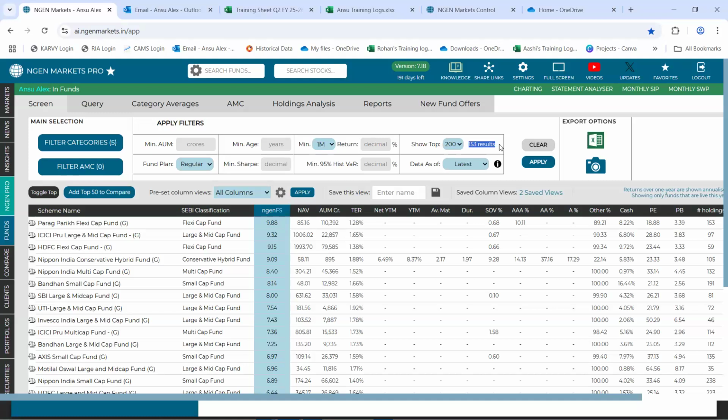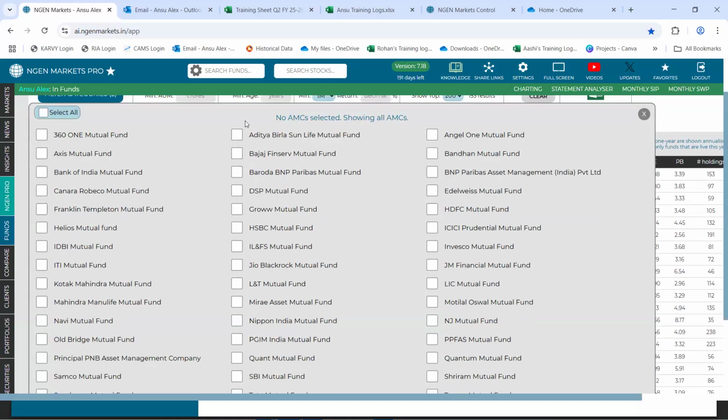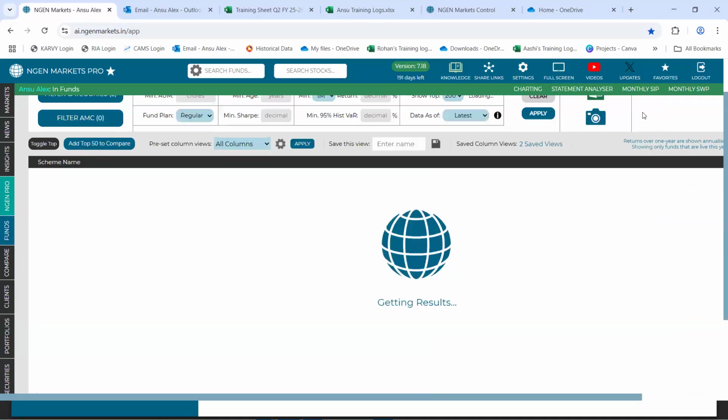Now, the second option, how you can filter the list of funds is basis AMC. So just below filter category, we have an option called filter AMC. Once you click on that, the list of all the AMCs will come up right here. All you need to do is click on the name of the AMC whose funds you wish to view. Just by doing that, only those specific AMC related funds will show up. So for now, I am not filtering it basis any AMC. I wish to see across all the AMCs.